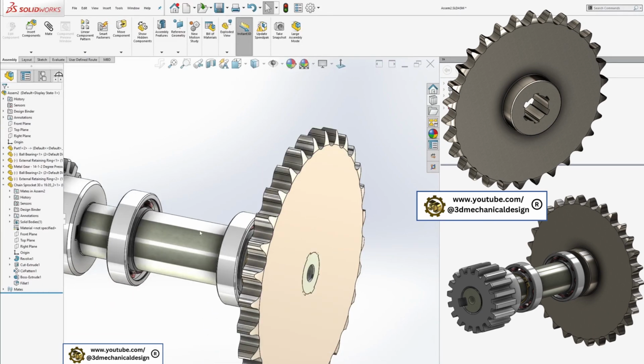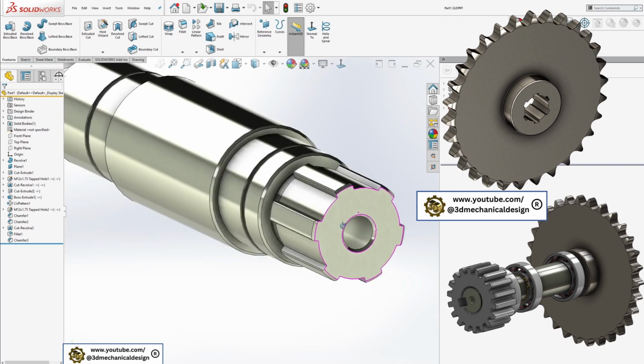Prepare the shaft model. Open the shaft model and temporarily remove all chamfers and cuts on the spline section for easier editing.